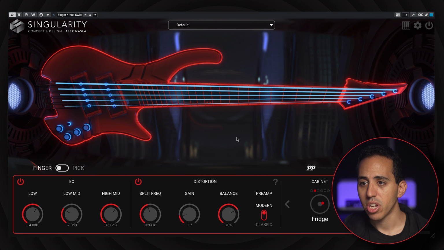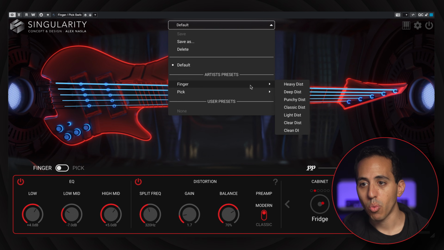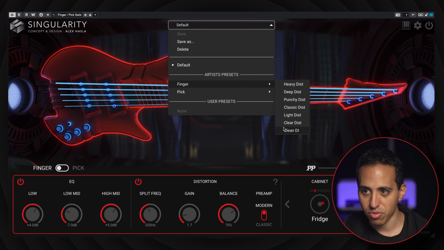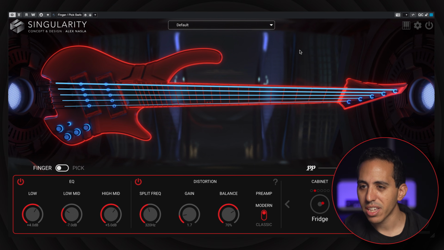At the top here, you'll find the preset browser, which gives you quick access to a range of mix-ready presets that we created to cover a wide range of genres. With Singularity, we wanted to minimize having to hunt through multiple menus. It's all laid out to keep your workflow fast and focused.